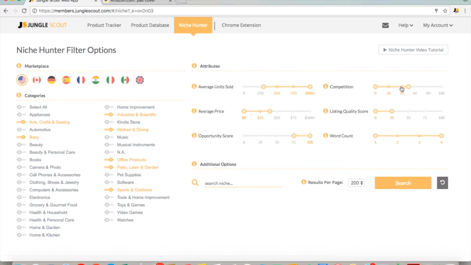and then you can go to competition 0 to 20. You can go opportunity score 75 to 100. You can go listing quality score 0 to 10, and really start really low, and that's going to display products that you could destroy. And if it doesn't populate any results, just gradually play with the slider and the attributes until you start to populate results.